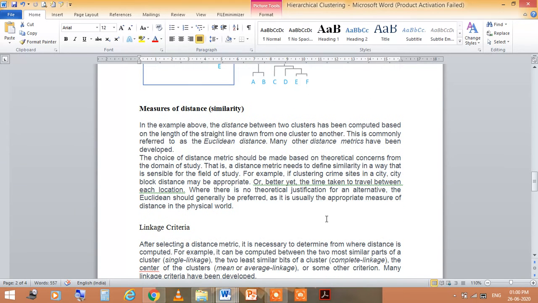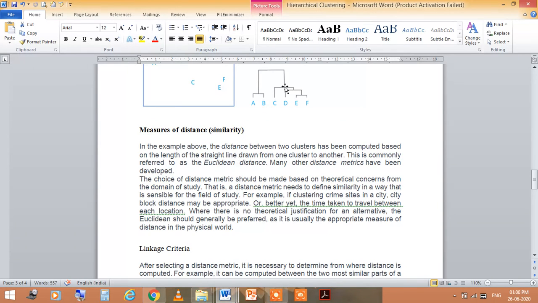Next, measure the distance similarity. In the example above, the distance between the 2 clusters has been computed based on the length of the straight line drawn from one cluster to another. This is commonly referred to as the Euclidean distance. We measure the distance between 2 clusters by the Euclidean distance. Many other distance metrics have also been developed.